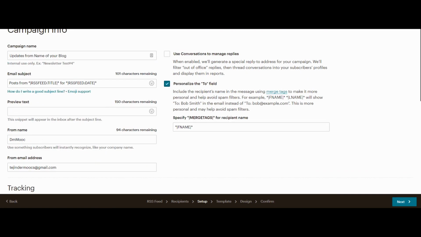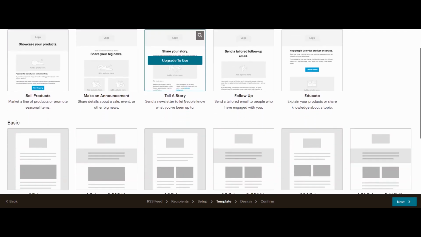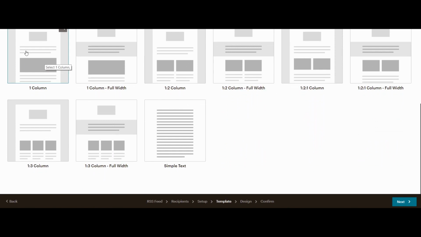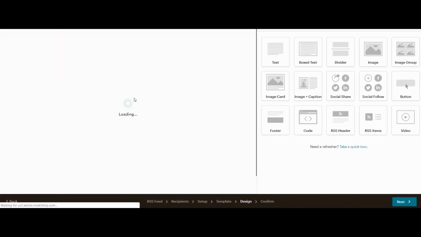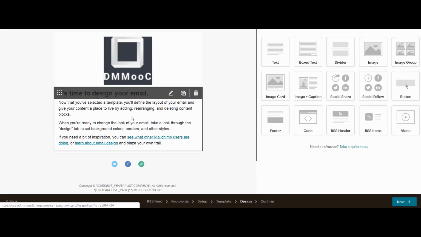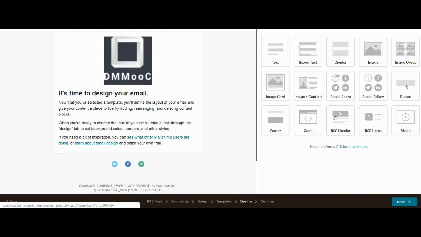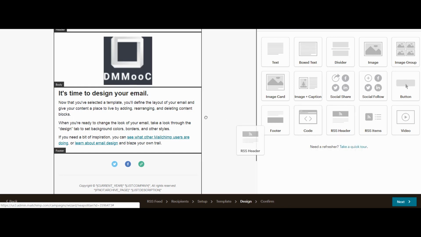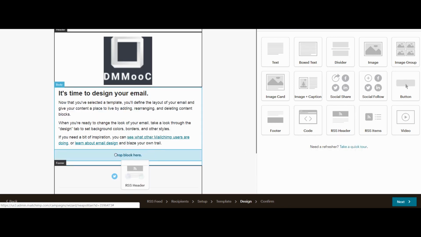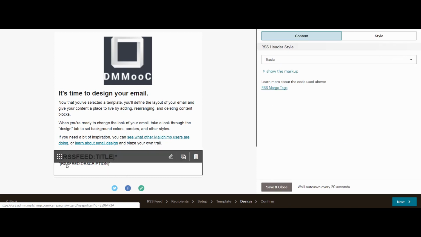Check Personalize To field. Next, select an appropriate template for sending the message. Here you can see on the right hand side, we have a new RSS block. Drag and drop the RSS header to the template. Similarly, drag and drop RSS item to the template.